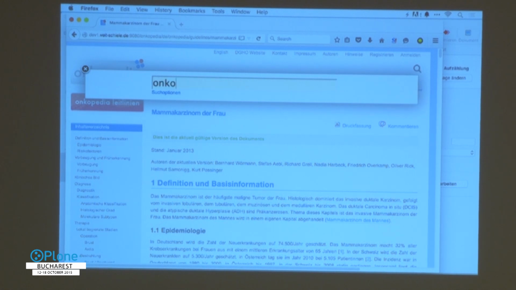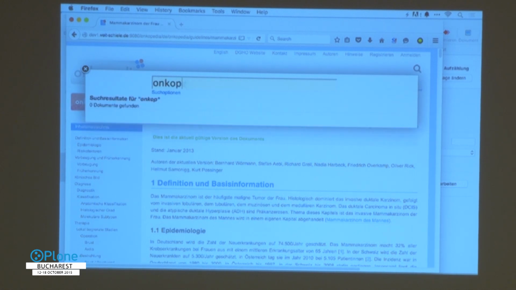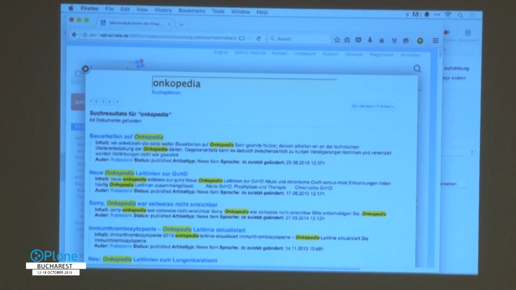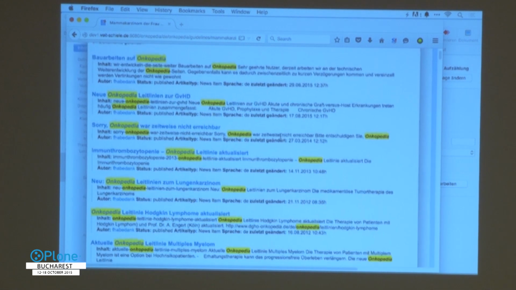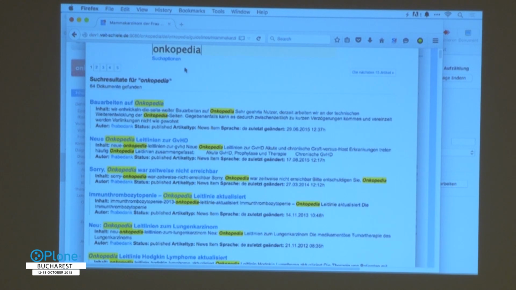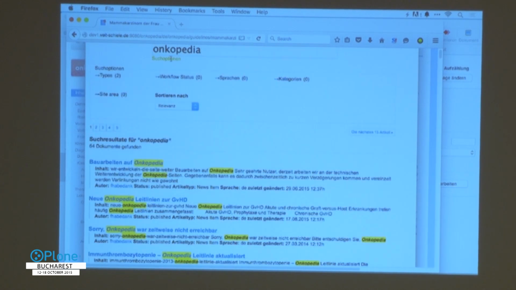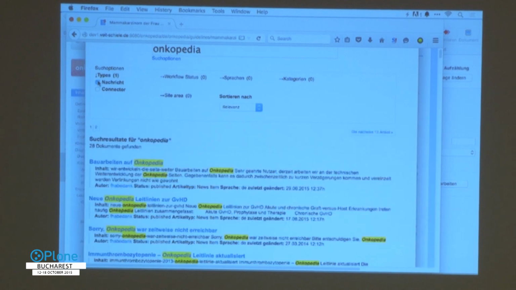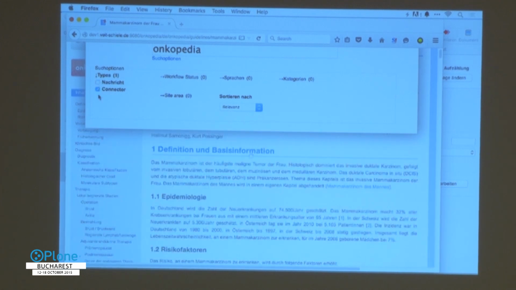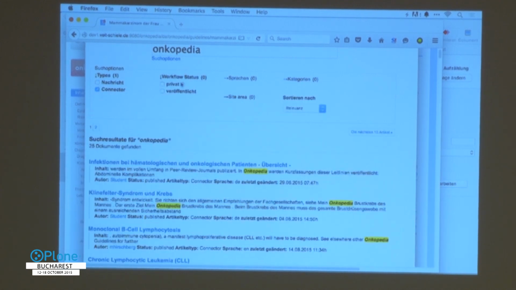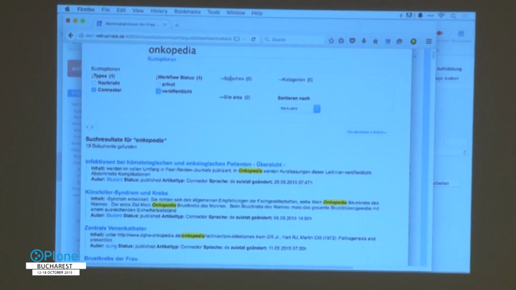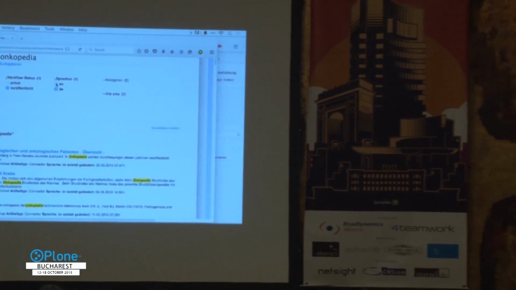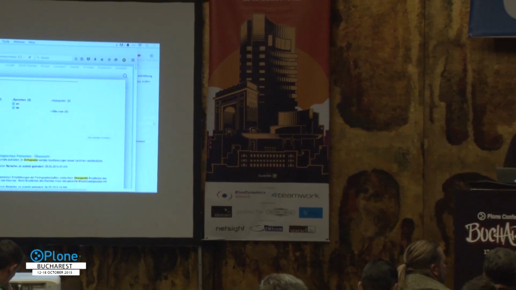For example, I can search for something like Oncopedia. You'll see that the search starts directly, instantly. It just shows you the standard page. You can have some extended search options. So, for example, you can limit the search by portal type, and the results are shown directly. So you get instant feedback and can filter by workflow state or by language.